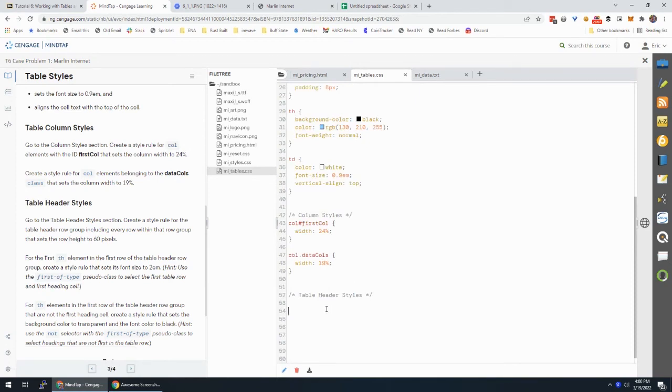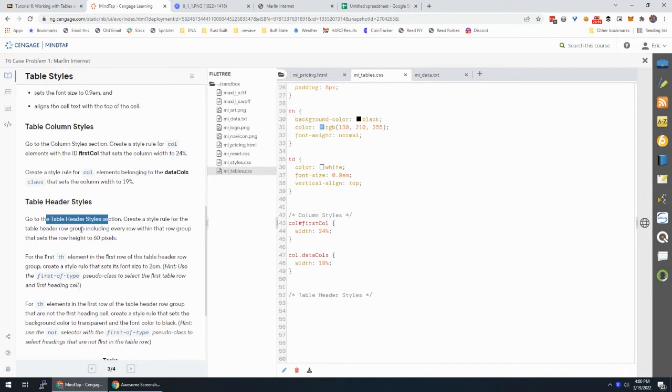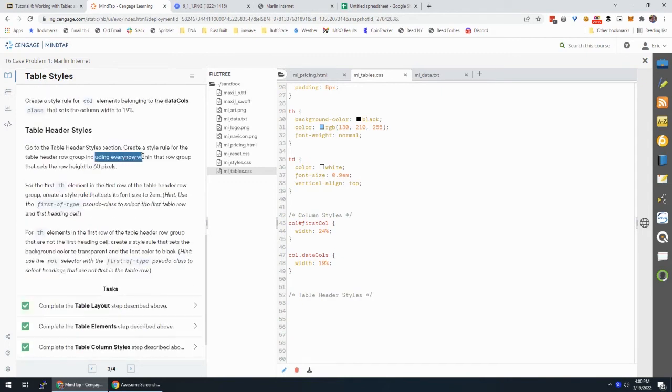All right, create a style for, looking at this section here, the table header row group, including every row within that row group, that sets the height to 60 pixels. So I'm going to do thead tr, height is 60 pixels.